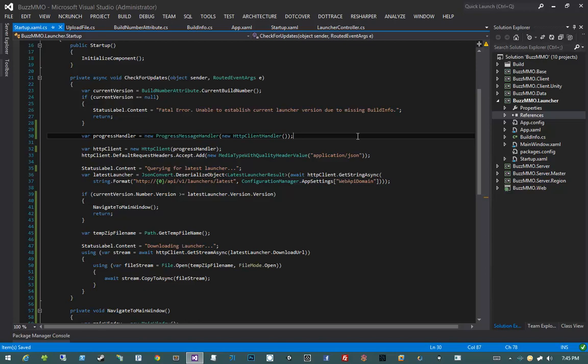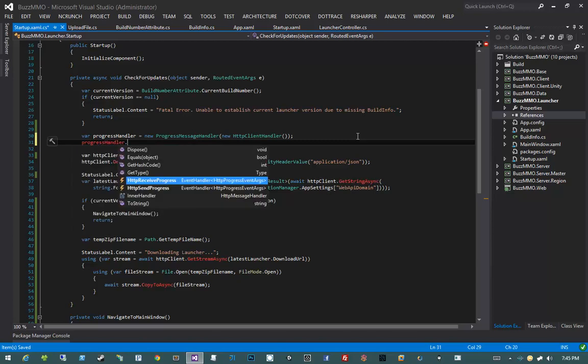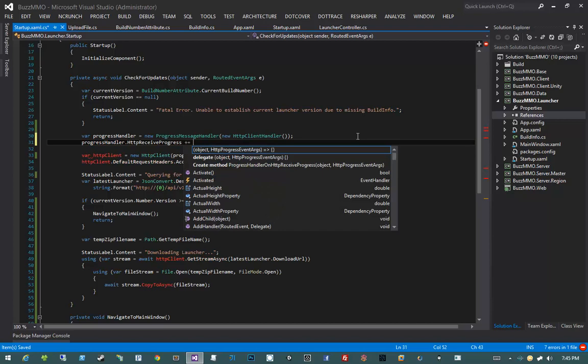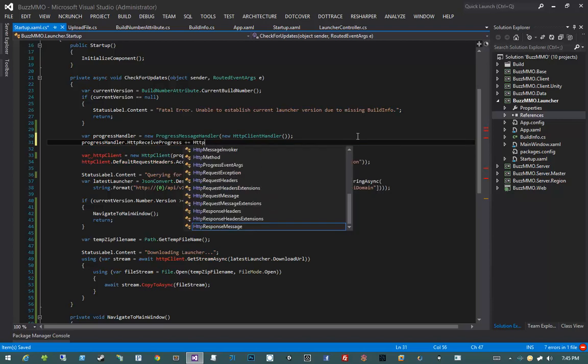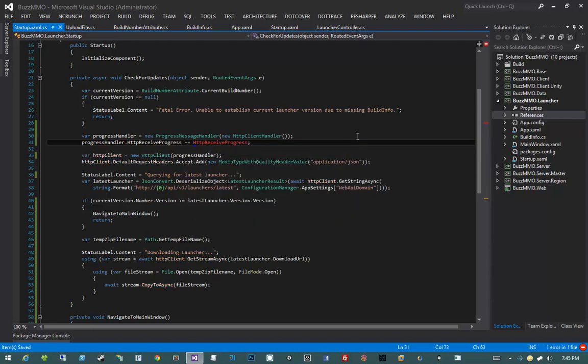The progress handler exposes some events that we'll be able to use in order to add some progress information. So I'm going to say progressHandler.HttpReceiveProgress plus equals, and then HttpReceiveProgress. I'm just going to type in the name, not put in a lambda here. I'm going to do this in a separate method because it's going to be a bit of a non-trivial implementation. It's going to be easy, but non-trivial. And it is an event, so I'm giving it the name of a method. But of course, that method doesn't exist. So let's go ahead and have ReSharper generate it for us.